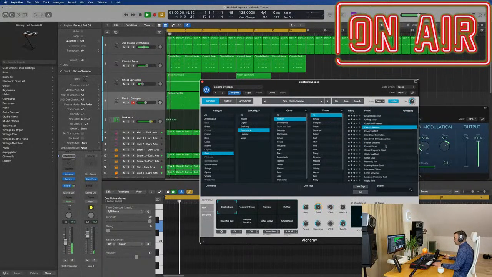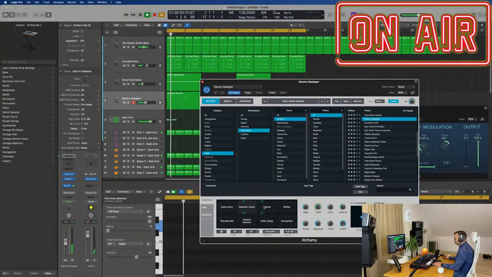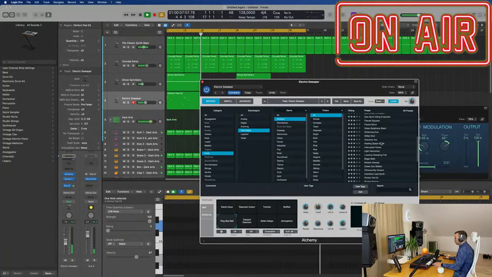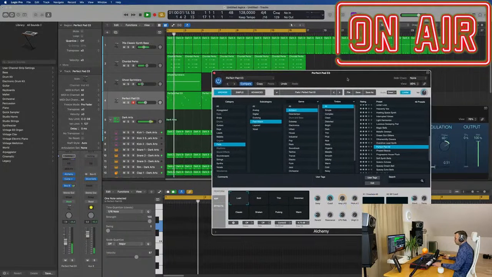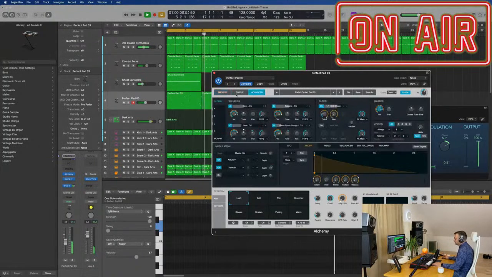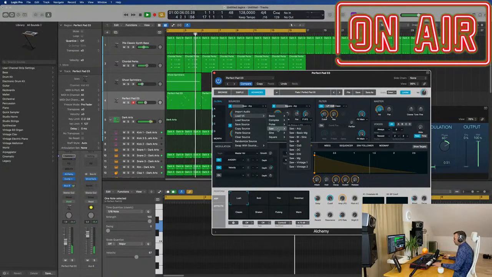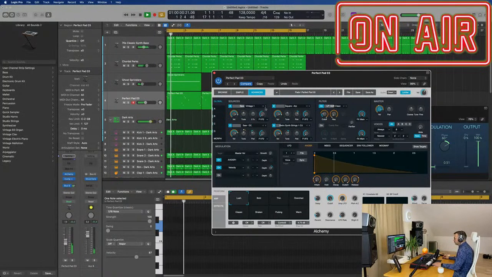I'm not convinced, guys, with any of this so far. I think we'll go back to the perfect pad. I'm gonna go check a little bit in the synthesis if we can maybe decide to put a bit of a difference up.